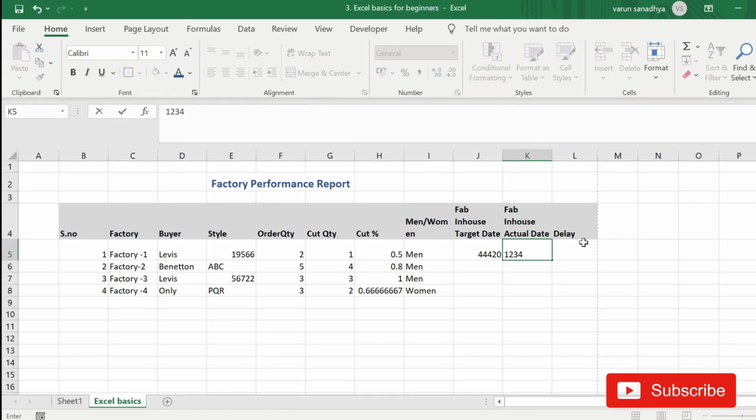So if I type some number here, it will automatically identify this as a number and it will be aligned to the right. And if I type some text here, it will be aligned to the left. So this is the way to identify whether a cell is containing text values or number values. I will just delete this.